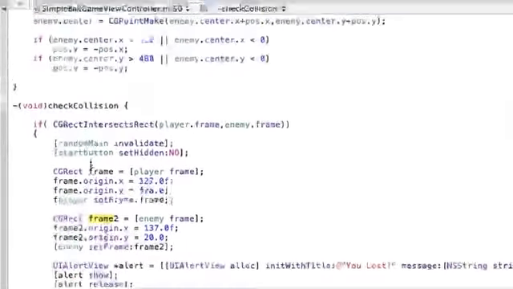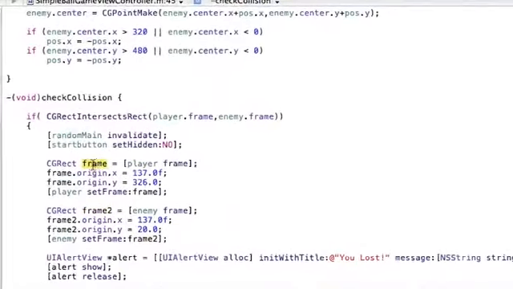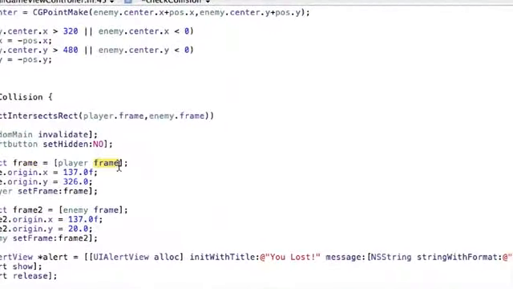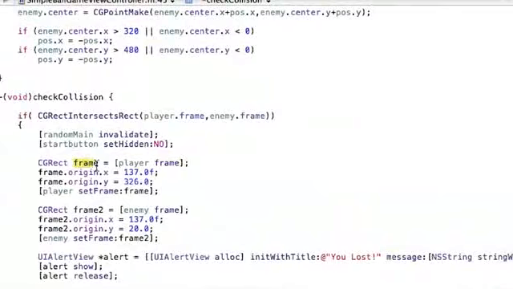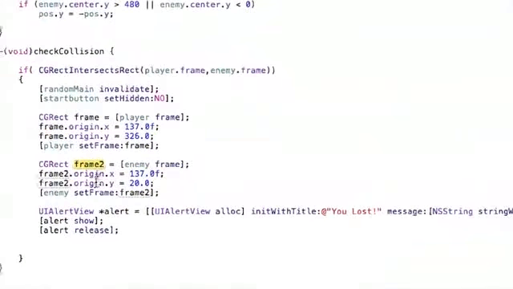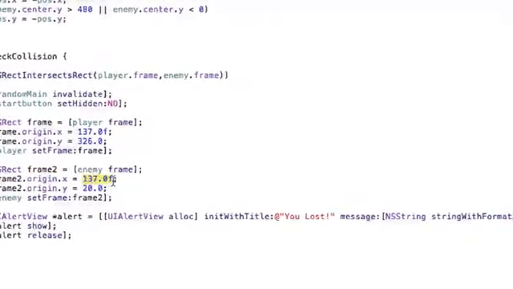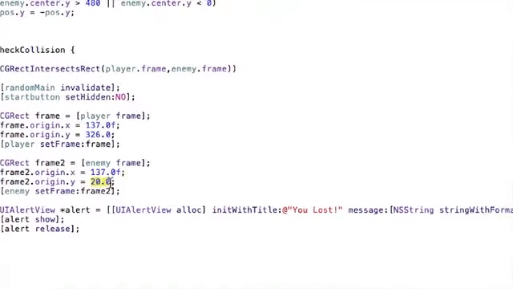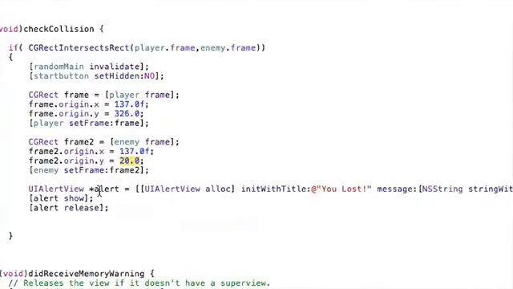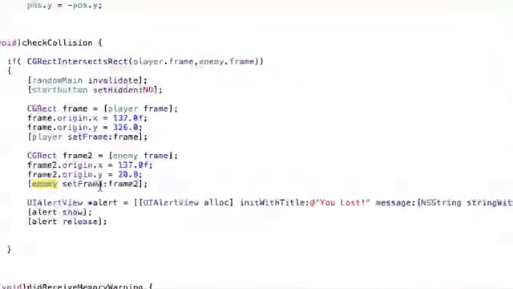This is an instance as well as this is, so this has no relation to this at all. This is just a name for the CGRect that you just made. So you can't have a duplicate of that, so you're going to call it frame2. The origin x will be 137, the same, except the y this time will be 20.0. And make sure you put enemy setFrame frame2.